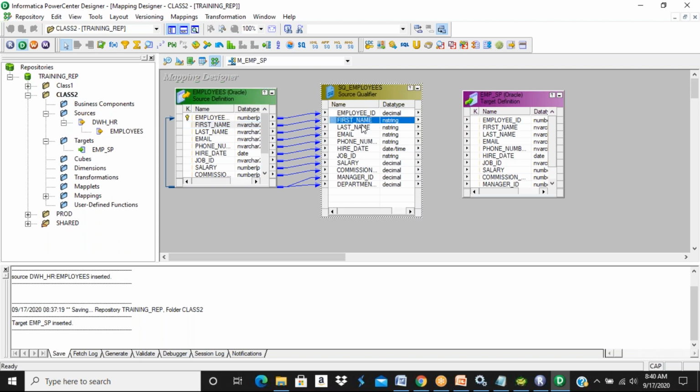Here, it's nstring. Here, it's date. Here, it's date time. Who changed all those things? Here, it's number precision scale, but here it's decimal. Who changed this? These are translated by the source qualifier transformation. Why? Because the integration service cannot understand source database data types. Source qualifier transformation is a transformation which converts the source data types into types which the integration service understands.